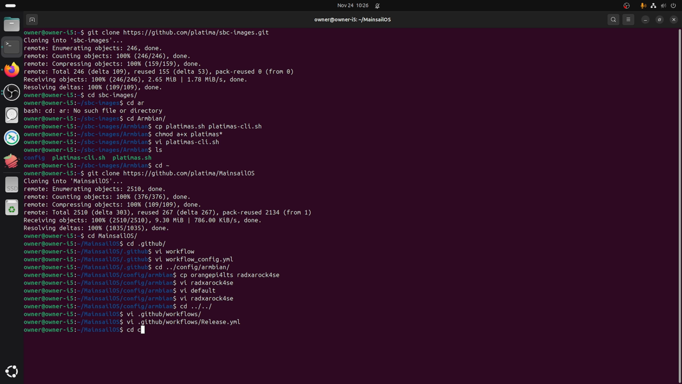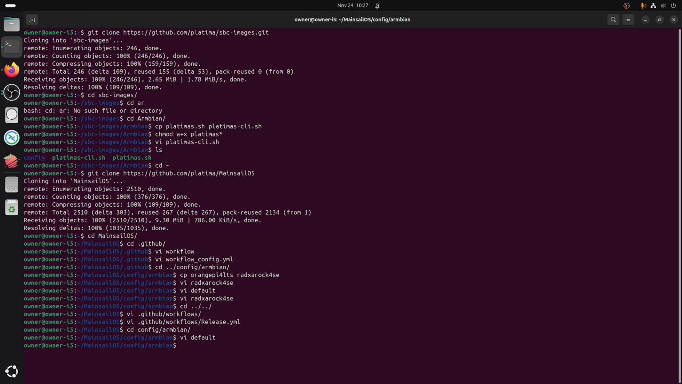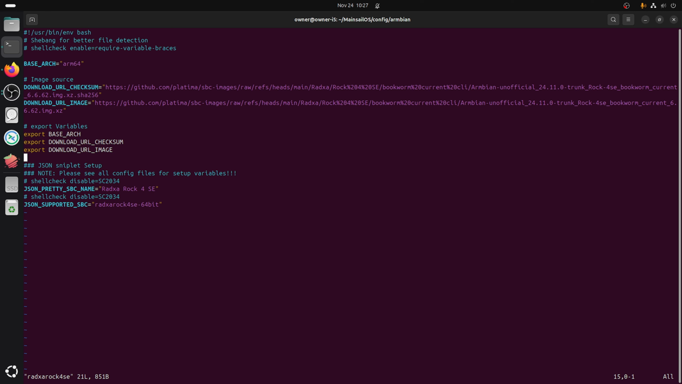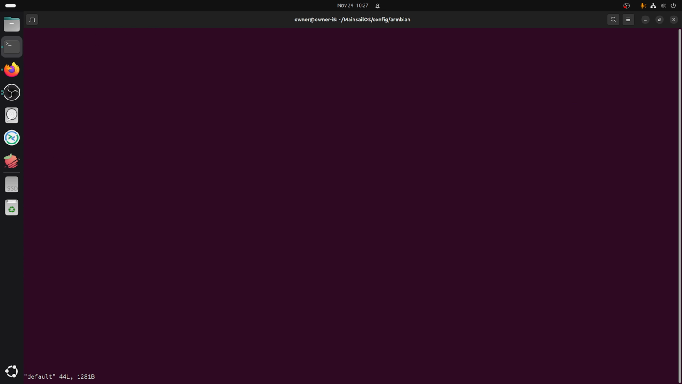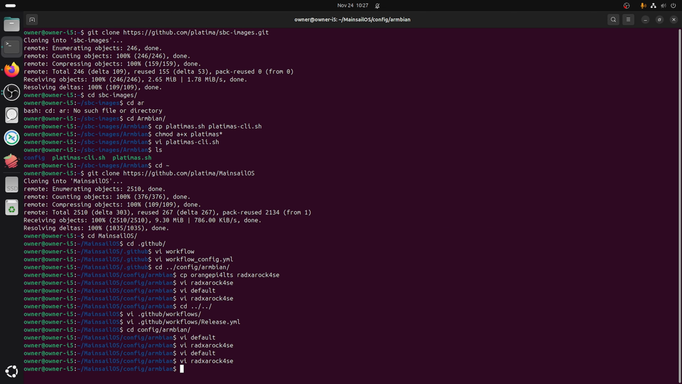So if we go back into config Ambien and just have a look at default here, you can see here root partition 2, so that's the bit I was saying before where we have to have the fat boot partition. Now 2500 is unfortunately not quite enough, so I might be able to enlarge this in my custom VI in here. I'm not sure if that overrides it or not though, so I'm just going to leave it as is. Actually, we'll just change it in default for now, and that theoretically is all we need to do.